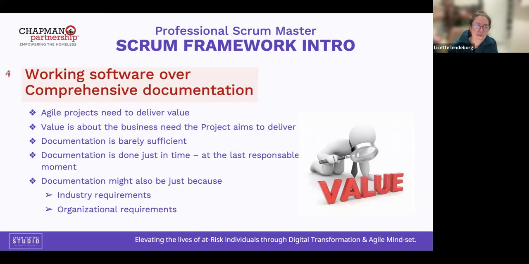Okay, value number 2, working software over comprehensive documentation. Explain, let's start a little bit more. Okay, I will. So Agile projects need to deliver value, right? Working software is all about the solution. When I say software, it's about the solution. Remember that it's not only software, but you can also implement any solution in any business using agility and the Scrum framework. So Agile projects need to deliver value.